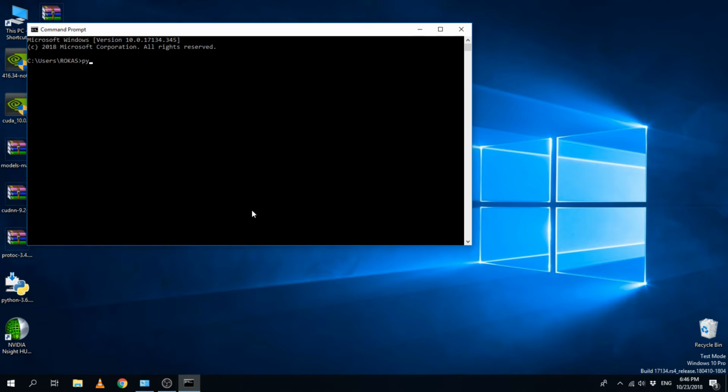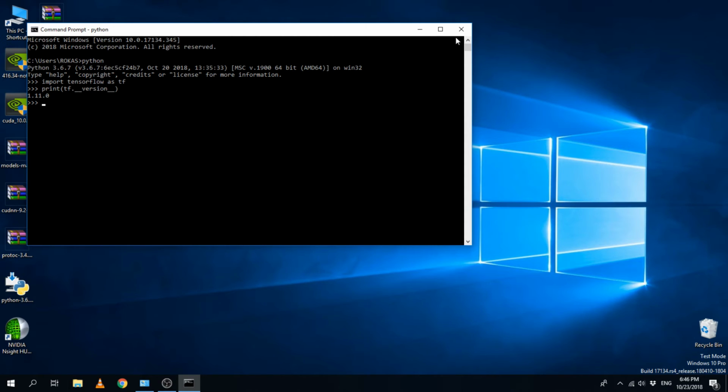check our Python if it's working. Import TensorFlow as tf. It's working. So now we can print the version, tf version. It's 1.11. That's cool. Everything is just fine. Now we did almost everything.